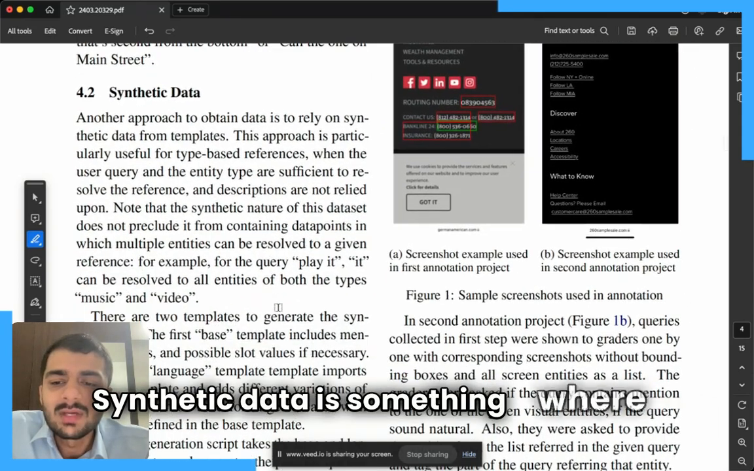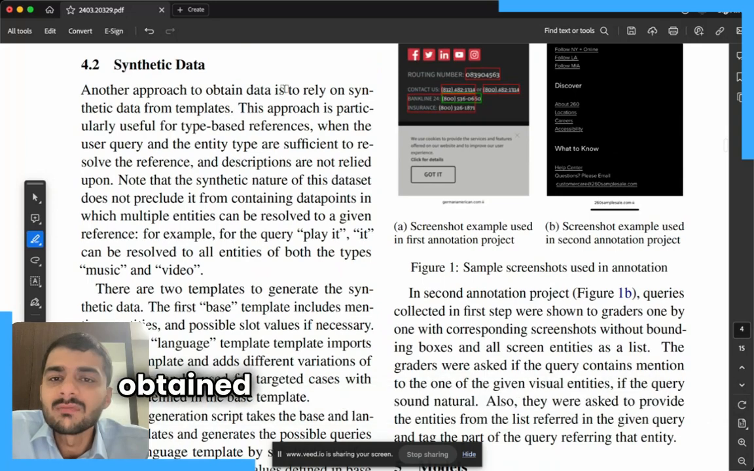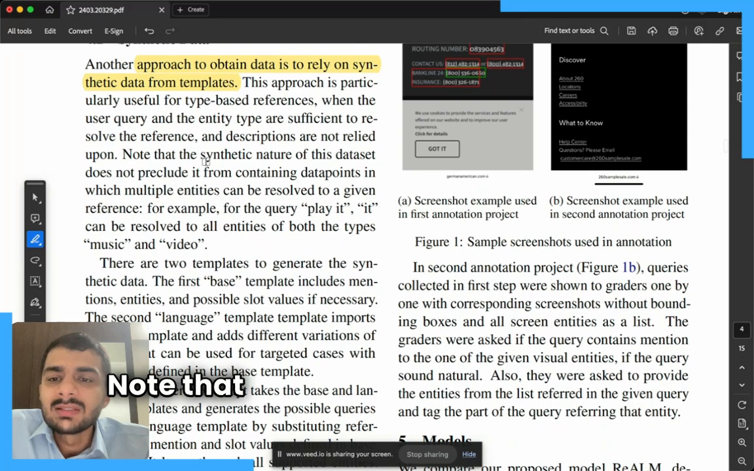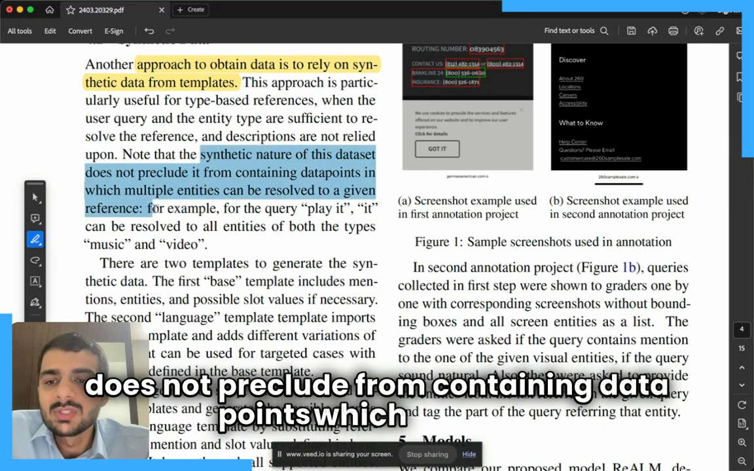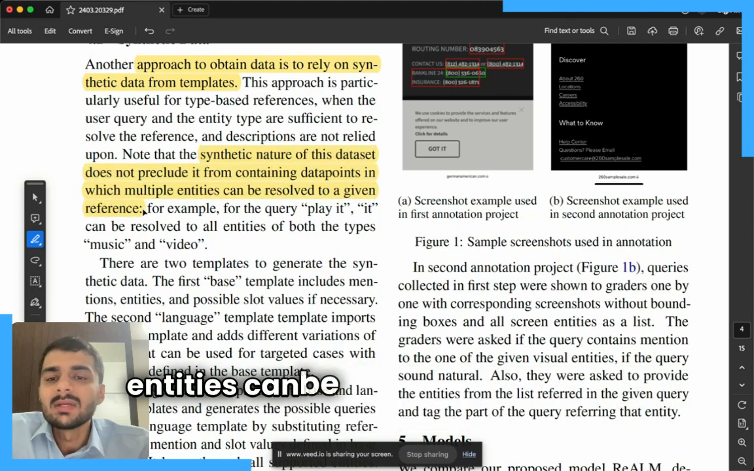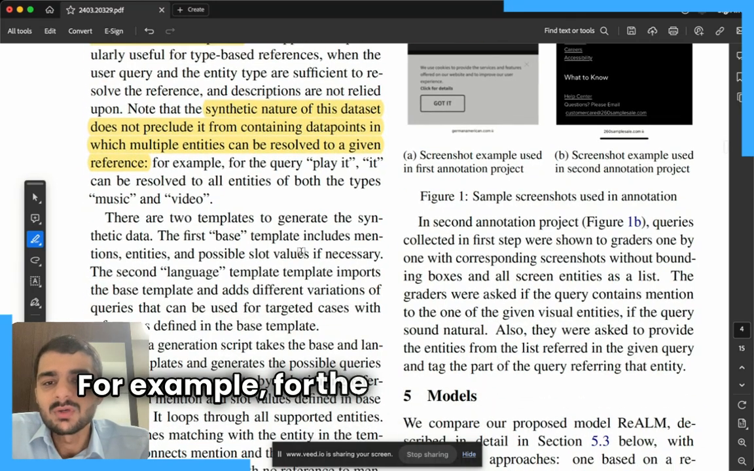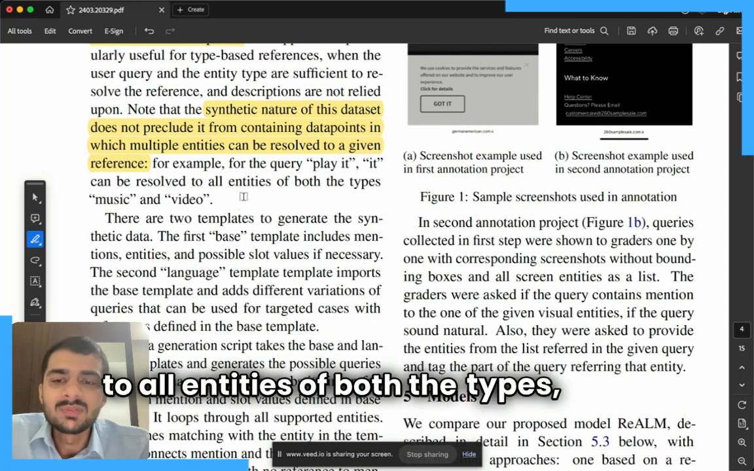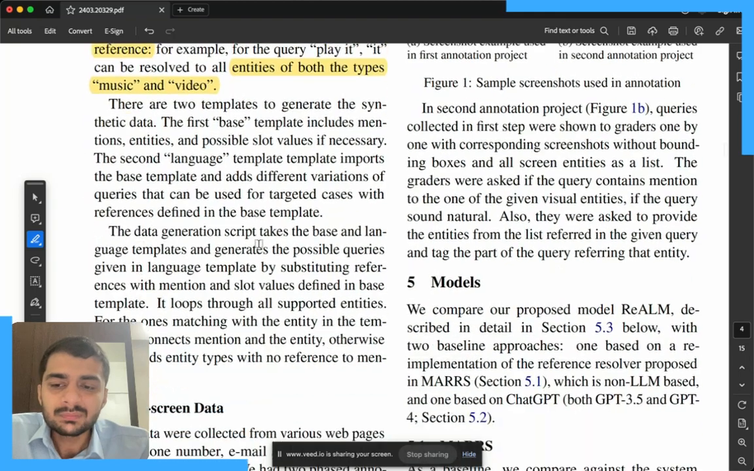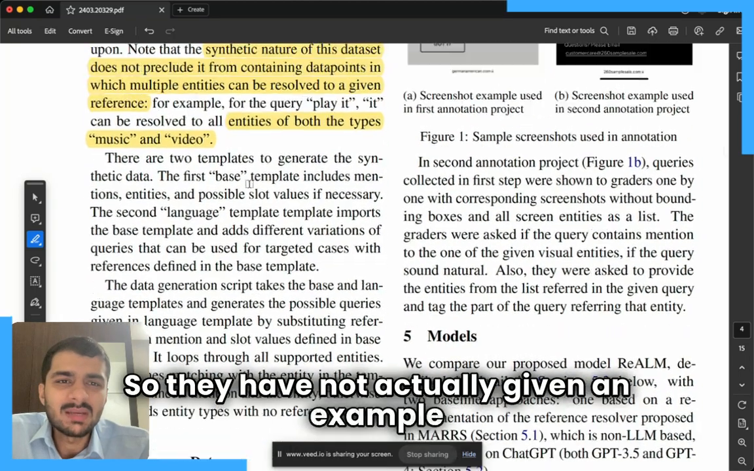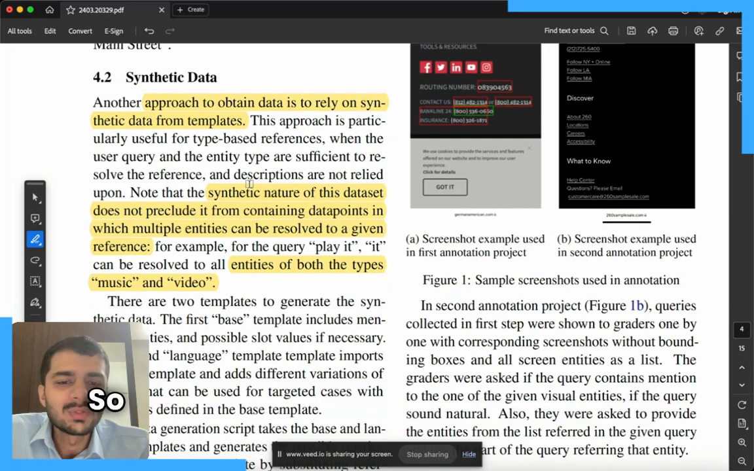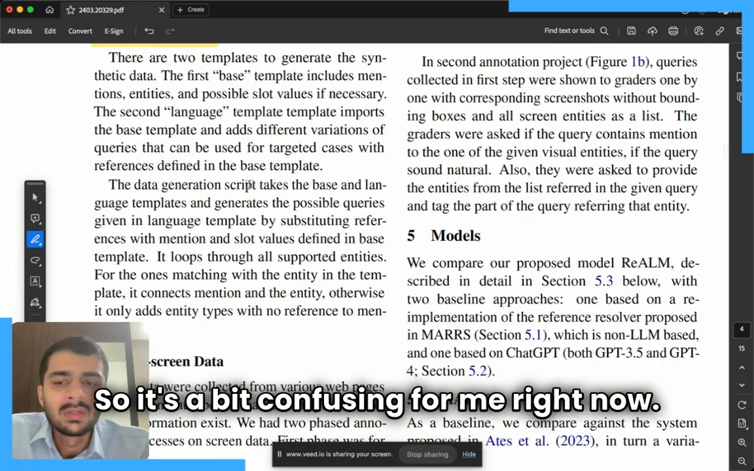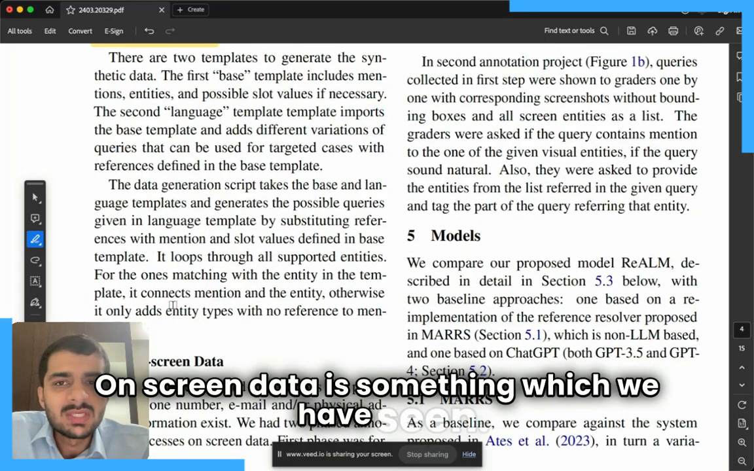Synthetic data is something which is obtained from templates. Note that the synthetic nature of this data set does not preclude it from containing data points where multiple entities can be resolved to a given reference. For example, for the query "play it", it can be resolved to all entities of both the types music and video. So they have not actually given an example of what's the meaning of synthetic data, so it's a bit confusing for me right now.